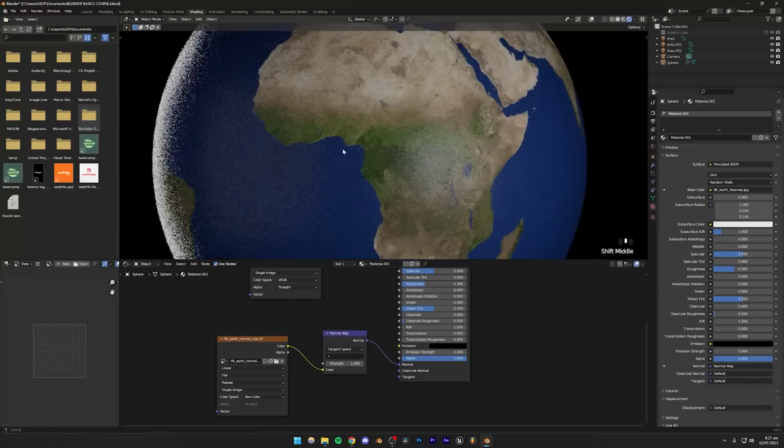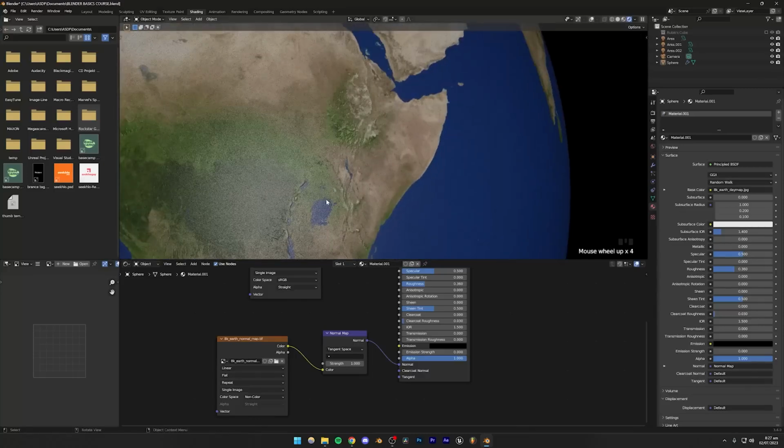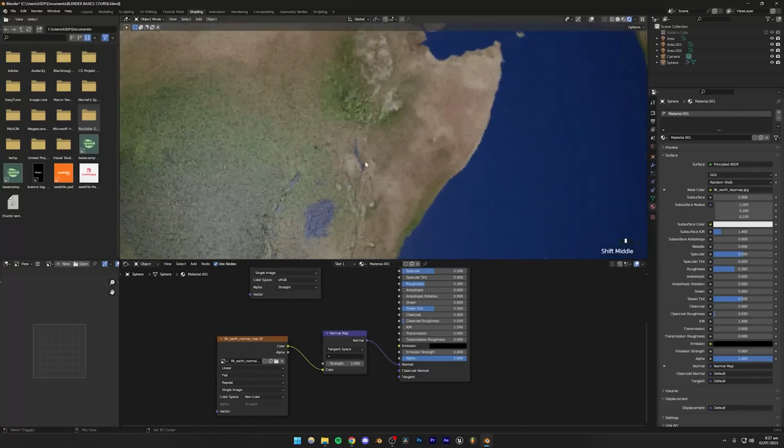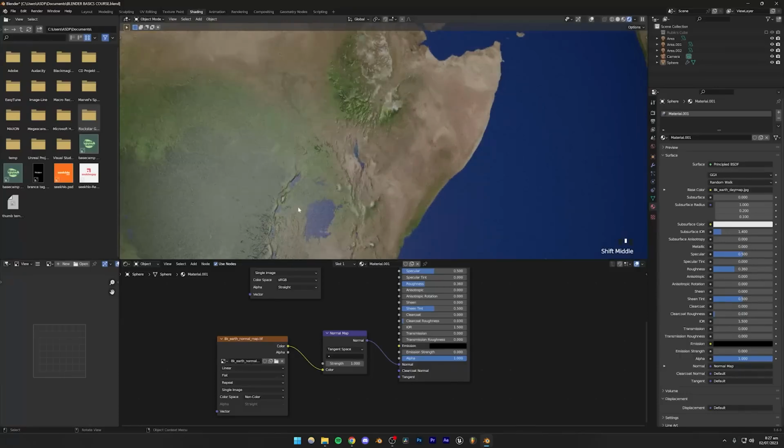So now if I just go close to my object, you're going to see that it looks as if it is actually bumpy, right? It looks as if the mountains are actually bumpy, if that makes sense. If I just unplug it, you're going to see that it all looks flat. But if I press Ctrl Z and add the normal map, you're going to see that it's going to look bumpy.